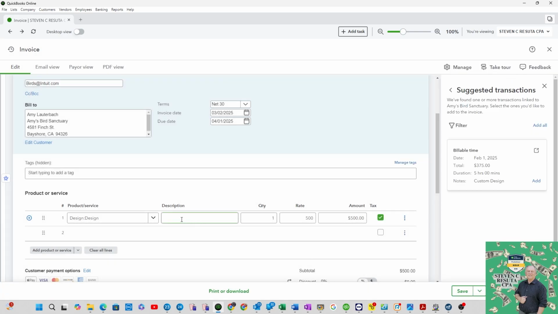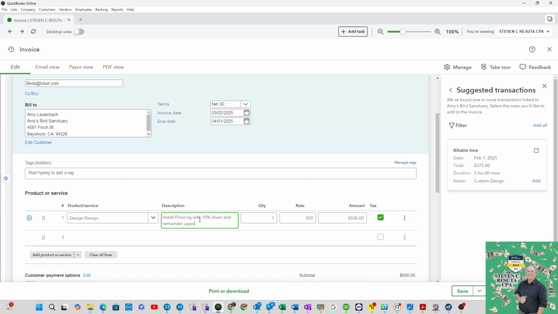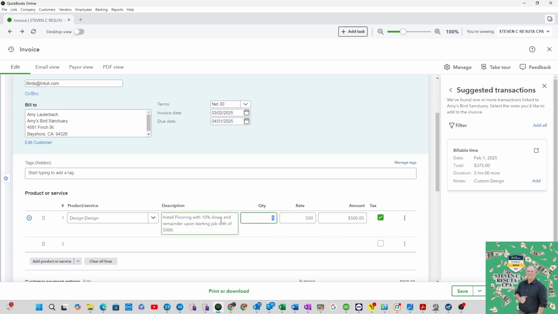Now, in my item, I left the description blank, or you can put in a full description or a short description. In this case, install flooring with 10% down was the example I've been using. Whatever your terms are, you can put in here. And after you put the basic title in, you want to actually put more detail in, with a total cost of $5,000 being the sample that we are using. So in this case, it'd be a down payment of $500.